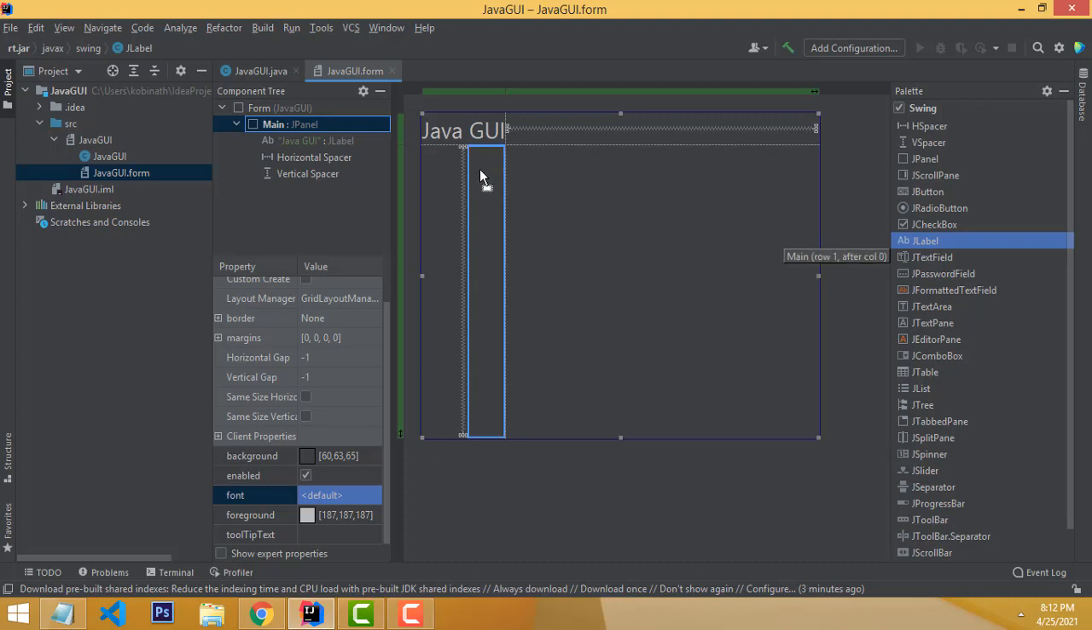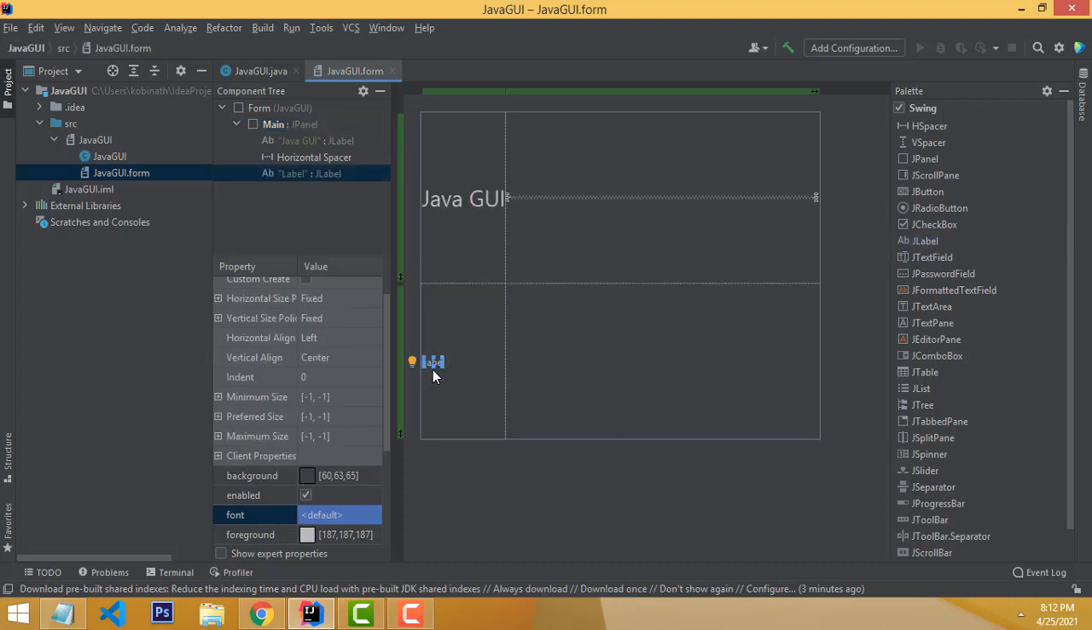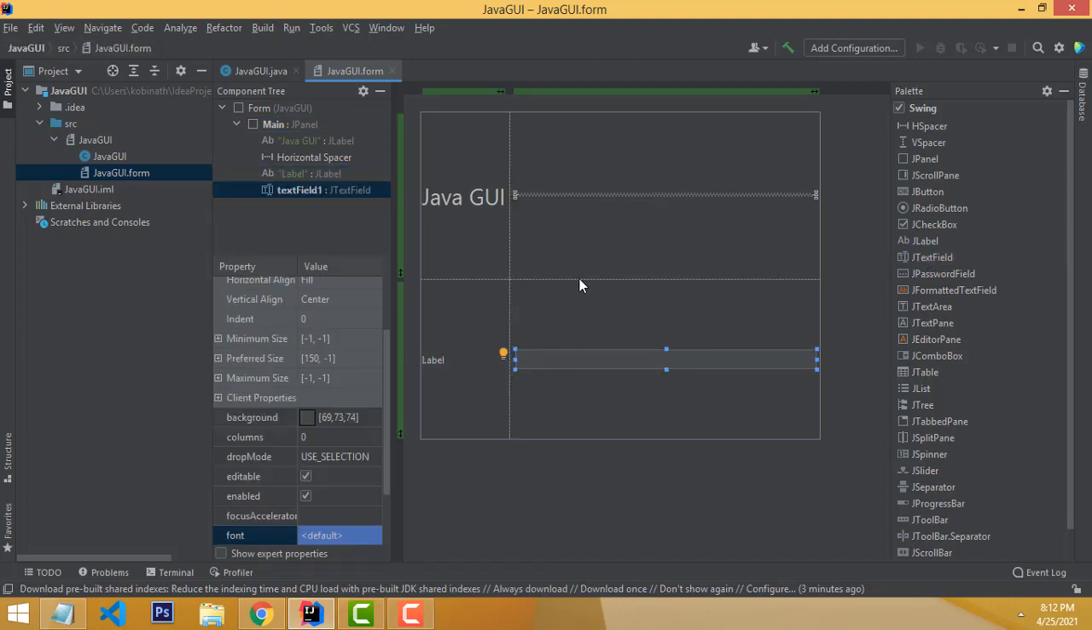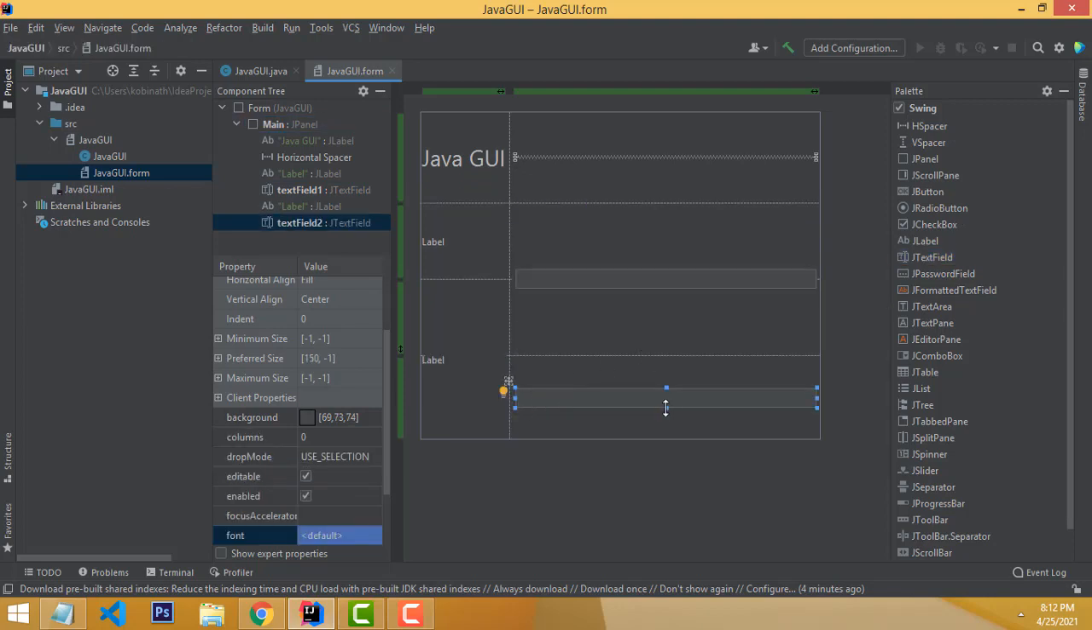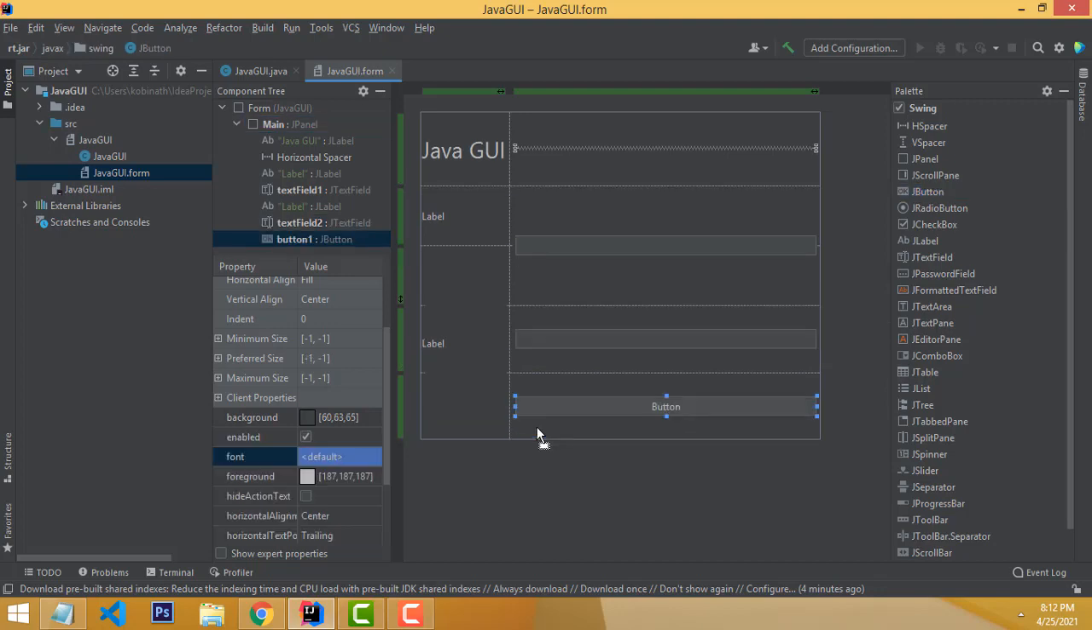You just click and drag over here, select like this. After that, I drag a text field here, right? Then I drag another label and another text field. You drag here, right? After that, I need one button. You drag it here, right? All the stuff is correct, right?